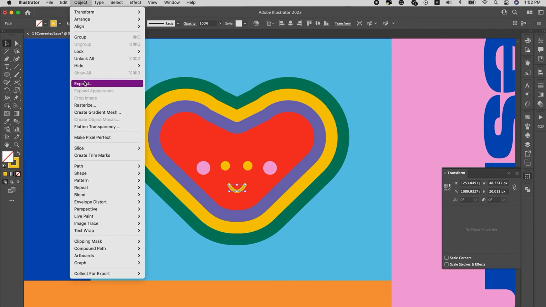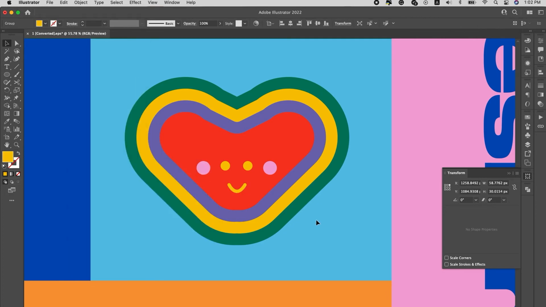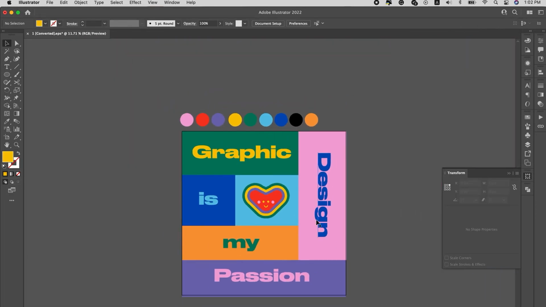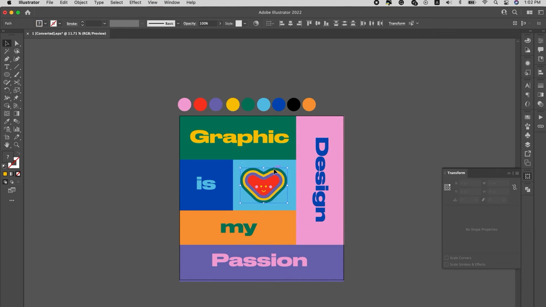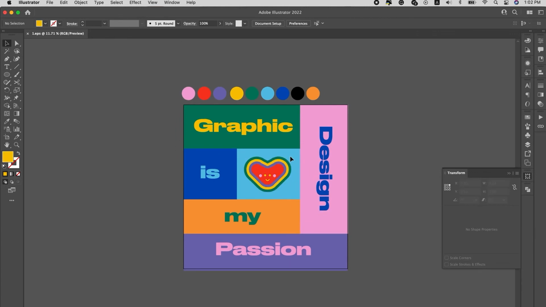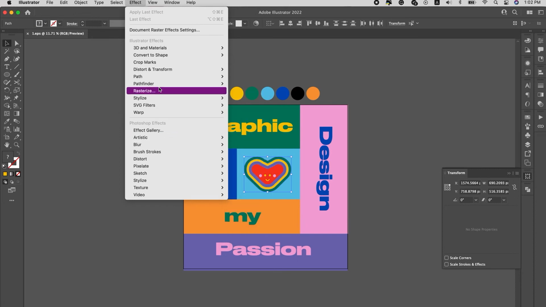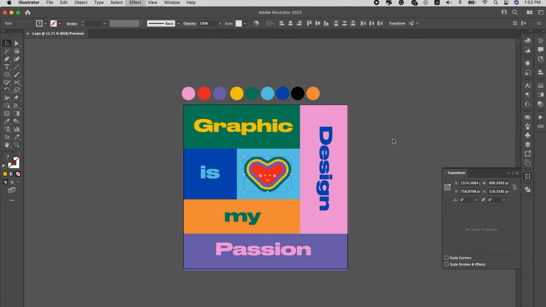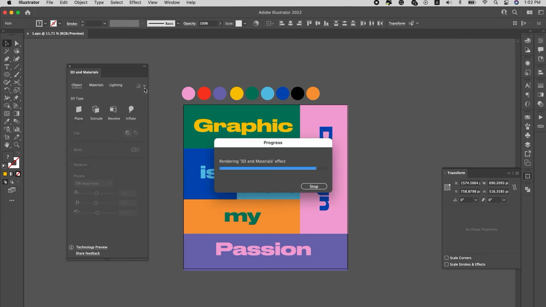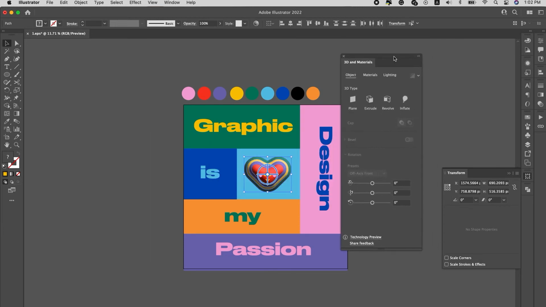Okay, now I'm gonna expand this stroke so that it becomes an object. Alright, this is how it looks like. Now we're gonna select the heart shape. I'm gonna use this tool that is really lagging on my computer actually, but we just love it. It's a 3D inflate tool to inflate the heart shape. See, so cute, right?